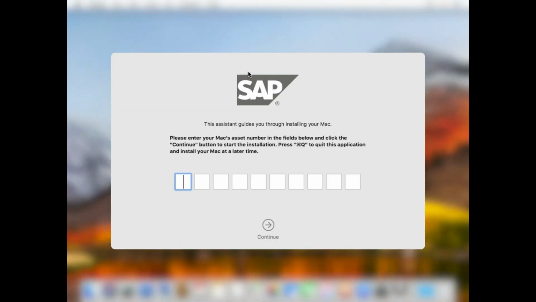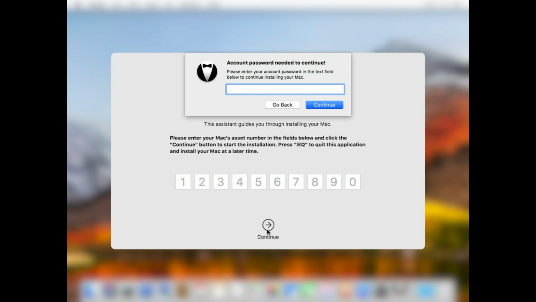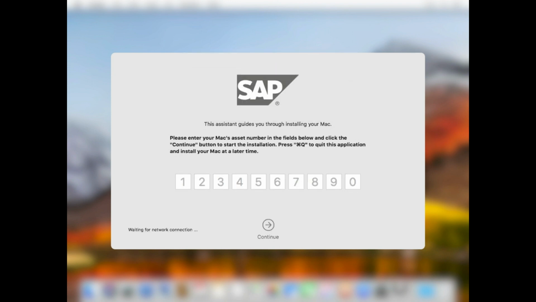We put in the asset information for this computer, which is generally on a sticker somewhere, or in my case, I fed in a bogus one. You put in the account password. Here's the password that either the user or the technician set up as part of going through Setup Assistant. And at this point, Assistant takes over and really does everything else that's needed.